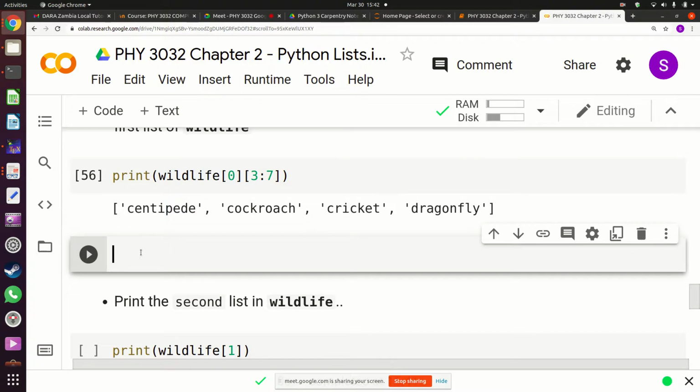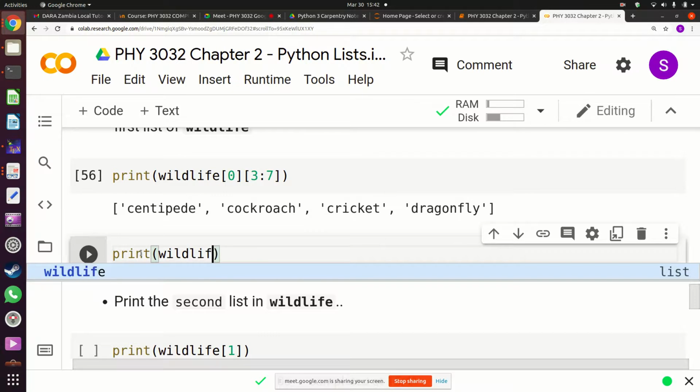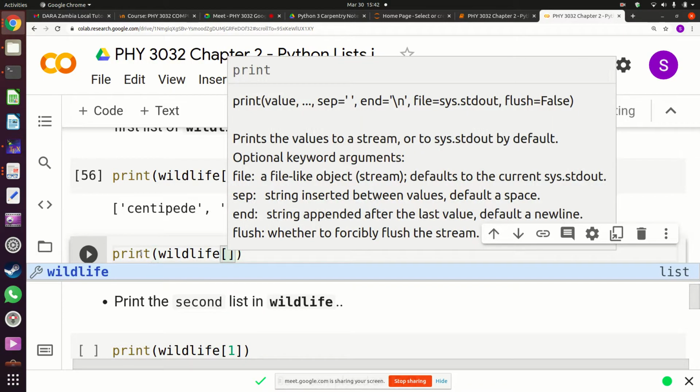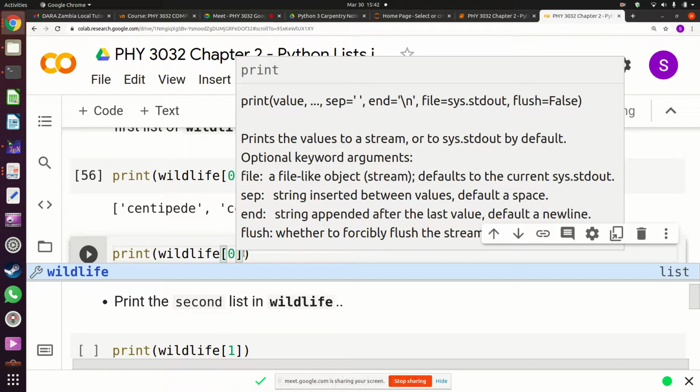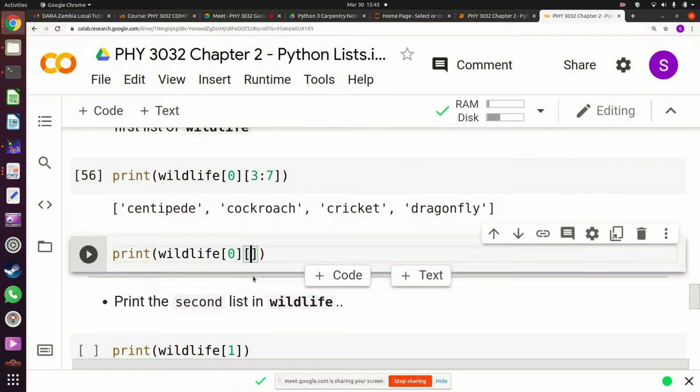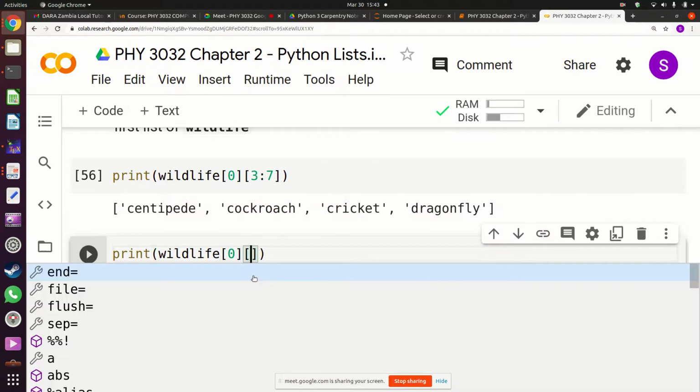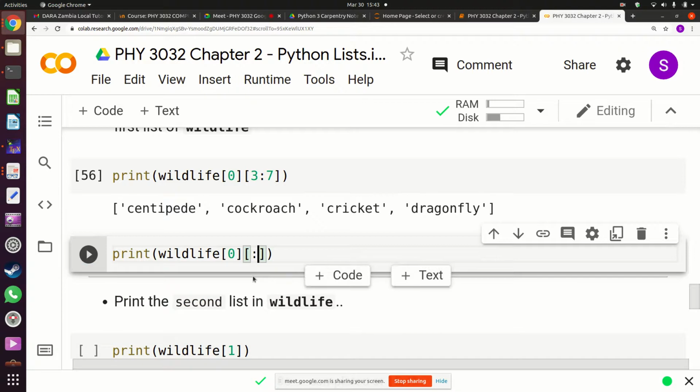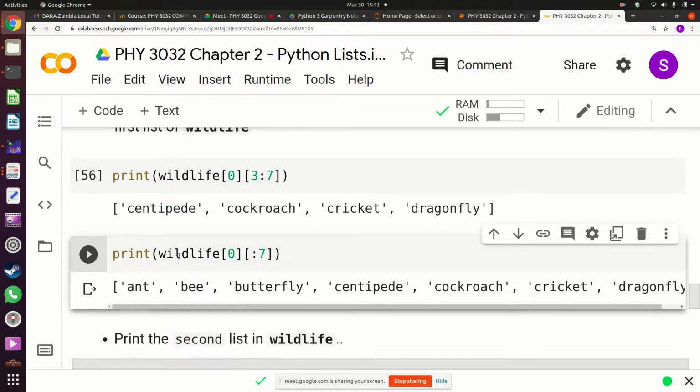So I'm saying print wildlife, then index 0. So index 0 is that. Then you don't remove, but you omit the 3. So you omit the 3, you go up to 7. So when you do that, this is what we get.